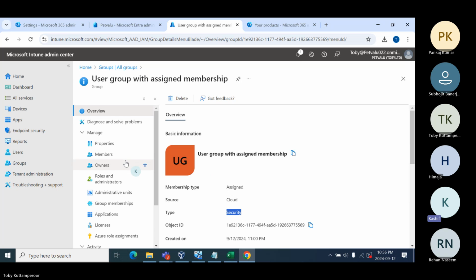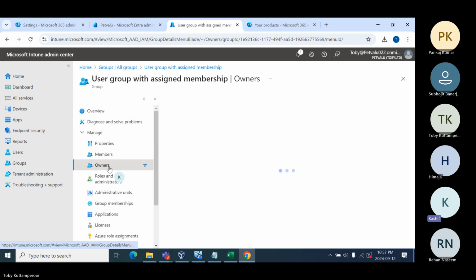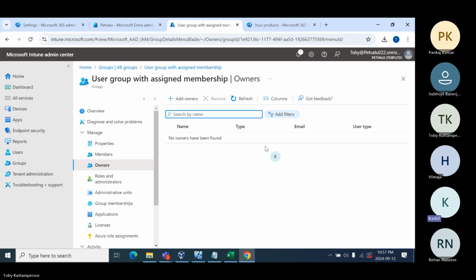So this group has 4 members. Let me go to the members. You see 4 members. In case you would like to remove anyone from here, let's say I want to remove Himaja. So I'll choose that and I'll click on remove. That user will get removed from this group. If you would like to add more, you can choose this add member. Okay. Now owner, we haven't defined any owner. That's the reason it is blank.